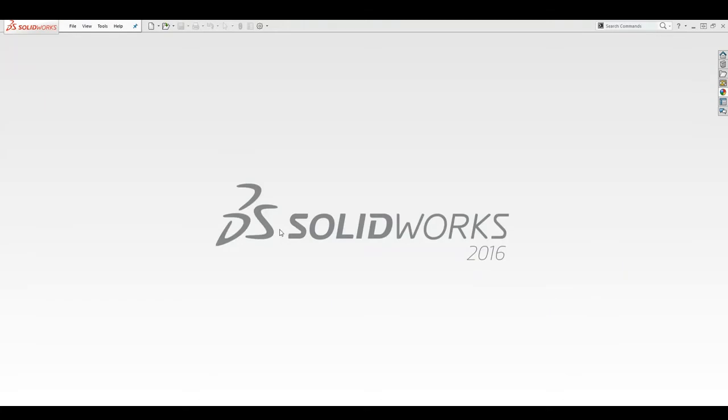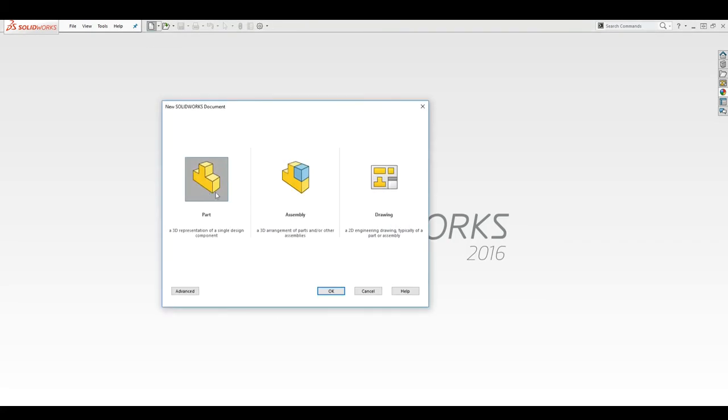So in this lecture we are going to be talking about sketch planes, what they are and how to make one. So to start, let's start a new part, click on new part.